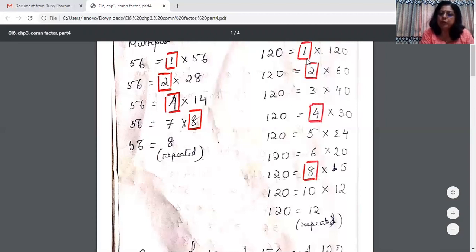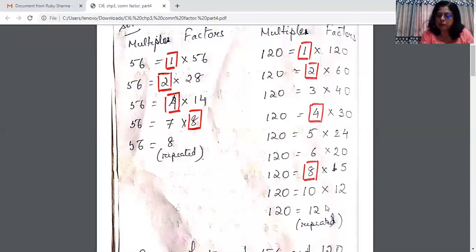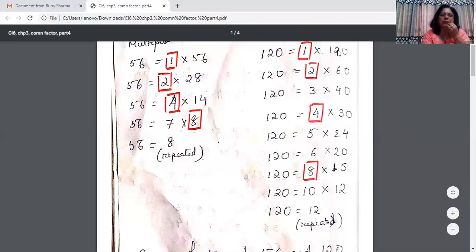12 is already repeated in the factors part. So here is 12 and here already there is 12. Whatever factors we get after this will be only a repetition of these numbers. So we stop here. Where to stop is a very important thing and you have to understand that very clearly. Now we got all the factors of 56: 1, 2, 4, 7, 8, 14, 28 and 56. Similarly, all these are factors of 120.